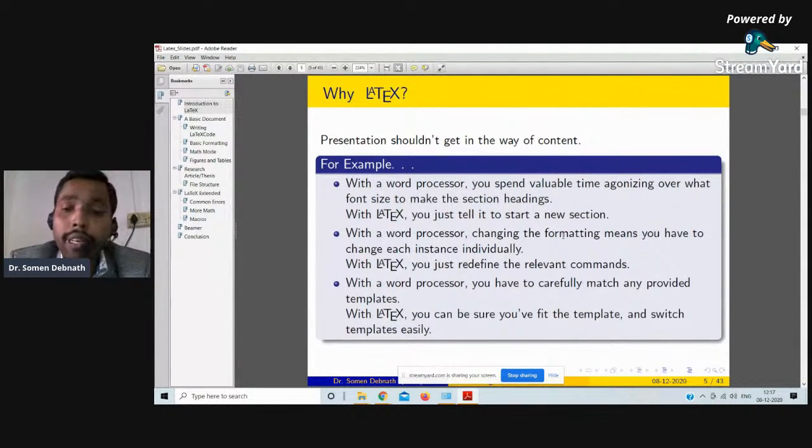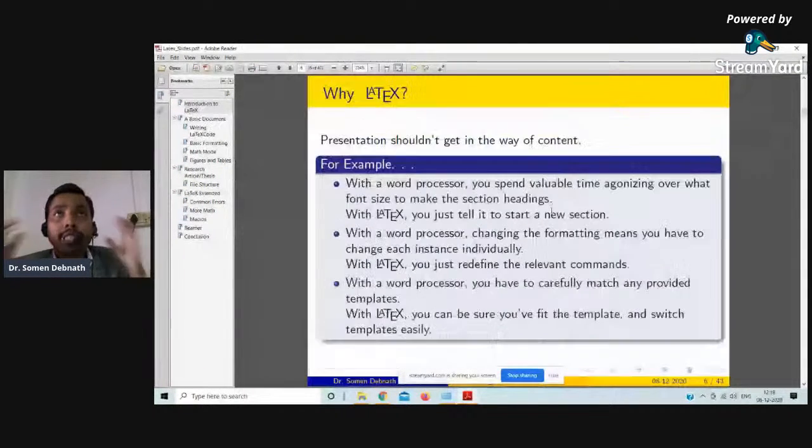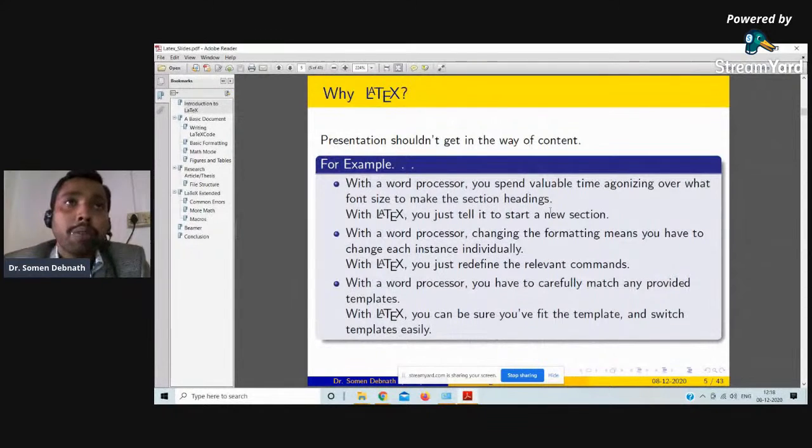But for LaTeX, it is just a command, and depending on the command, it will automatically do the formatting. And some other things also: in a word processor, we have to carefully check the template, but here, no need to check the template, we put our content inside this. So these are some basic introduction about LaTeX. Although it has few spell checker or formatting facilities and graphical user facilities, irrespective of that, we can get lots of benefits from LaTeX.